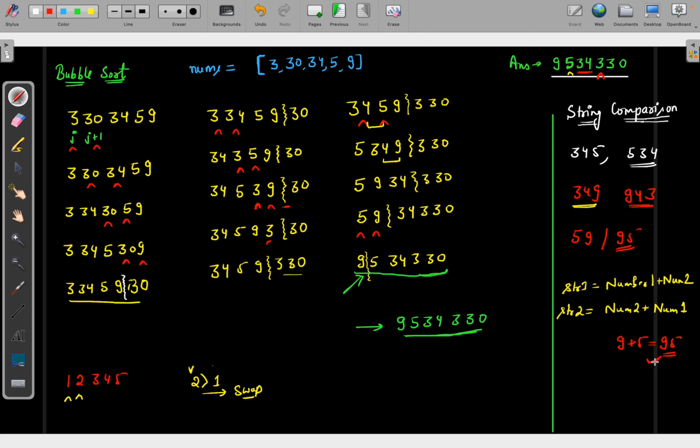As I have mentioned, you can do it with any sorting algorithm. If you are doing it with bubble sort, you will get acceptance, but the time complexity will be big O of n square. If you are doing it with inbuilt sort, then the time complexity will be big O of n log n, and we are not taking any space. So space complexity here is big O of 1.